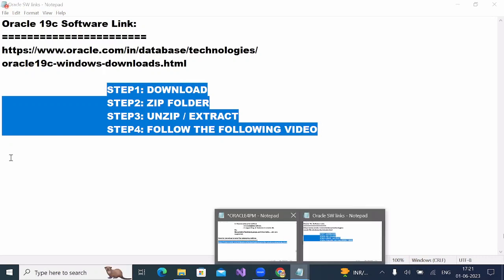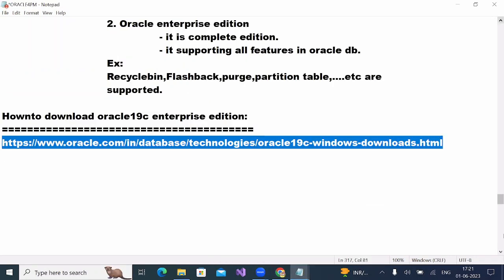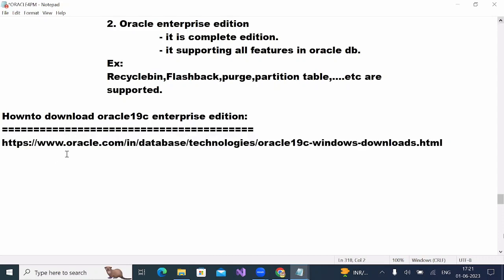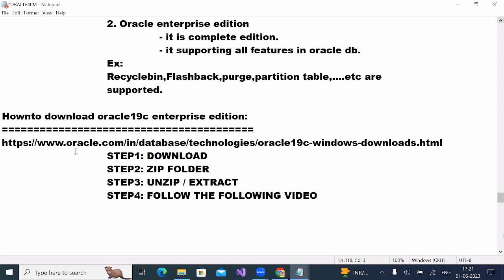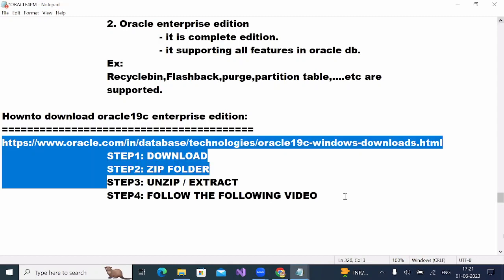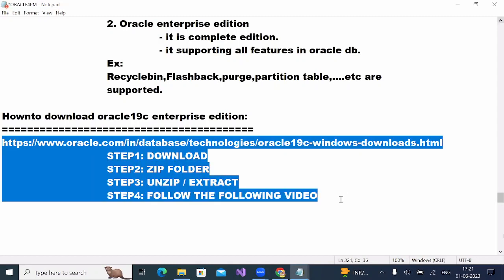Okay. Yes, these are the download steps here. Step 1, download this. Okay, clear now? Right. So now I'm going to send this in your present. I'm sending it into the chat box. All of you open your chat box.